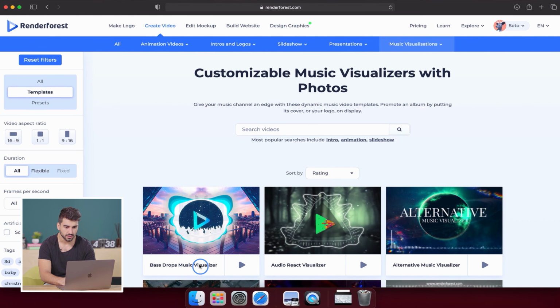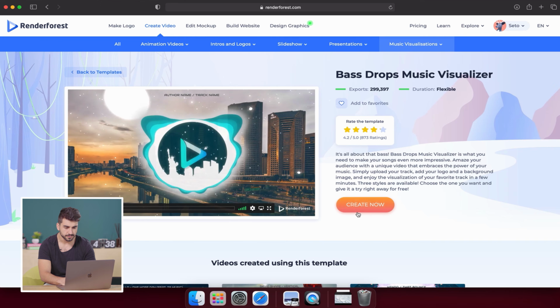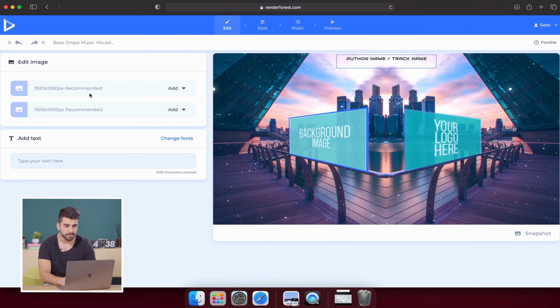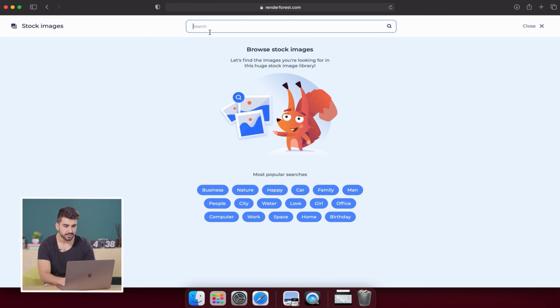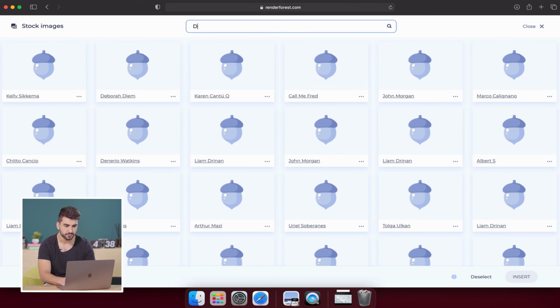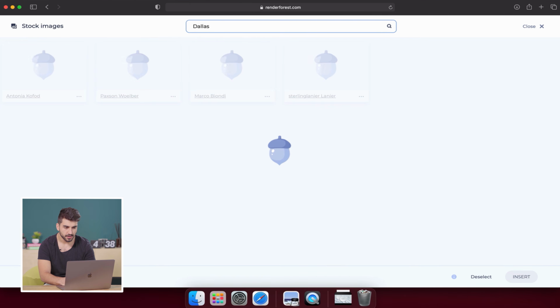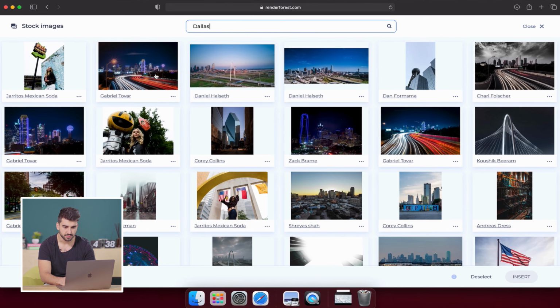A lot of people like this one called Bass Drop Music Visualizer. We're gonna do create now. You're gonna pick your two images. One is the background image on the left. Now, I don't have a background image, so I'm just gonna look for one in our stock photo library. The artist name is Dallas, so let's find a picture with Dallas in it. I like this one with the night scene.